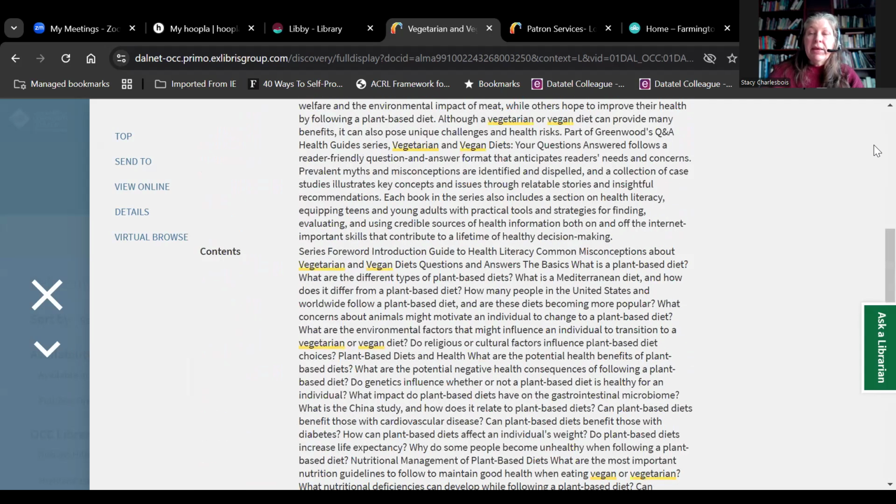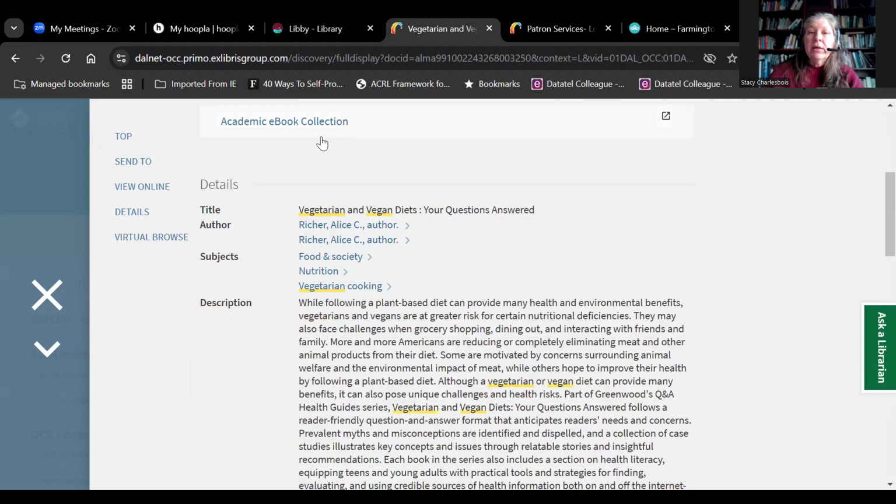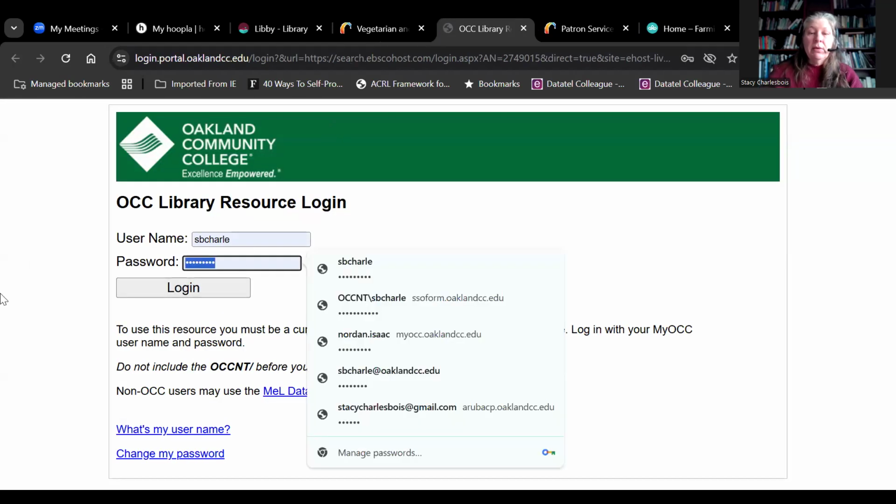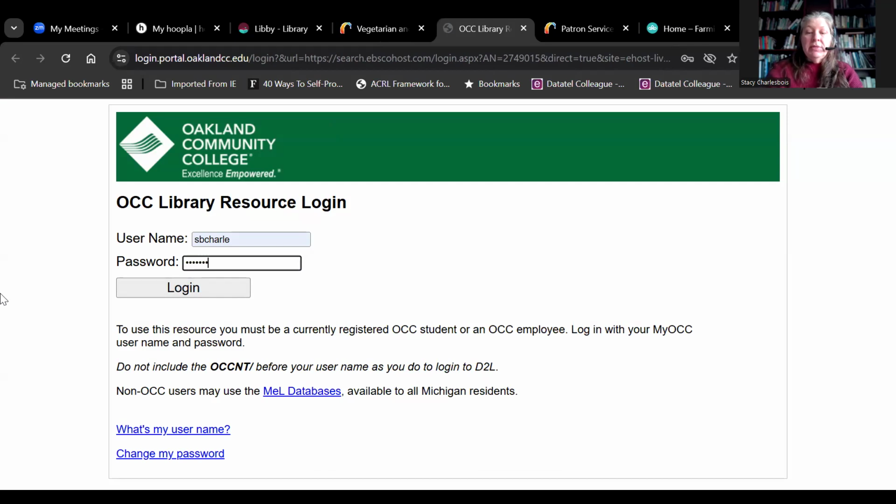In an academic catalog, we can click on the link for online access. So I can click on Academic eBook Collection, type in my login and password, and because I am remote, this is what happens when I'm off campus, so this is probably what is happening for you as well. Hopefully this will work, and I'll be able to get to the book without too much trouble.